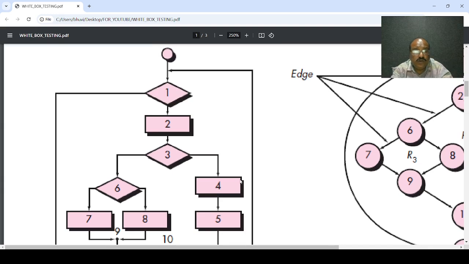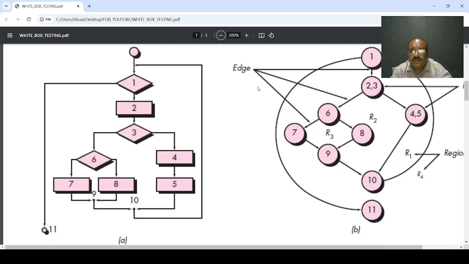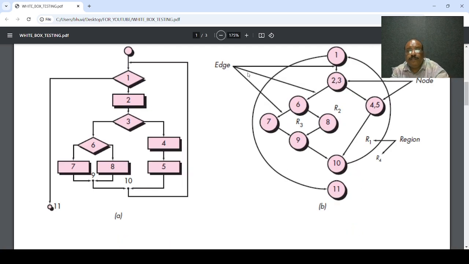From the flowchart, I need to derive the flow graph. Here I am deriving the flow graph for the given flowchart. Since 1 is the starting node, I am indicating the starting node with a circle. From 1 the path lies to 2, 3. So I am considering 2, 3 as another node. From 3 the path goes to 4, 5. The 4, 5 is another node. From 3 the path goes to 6. 6 is another node.